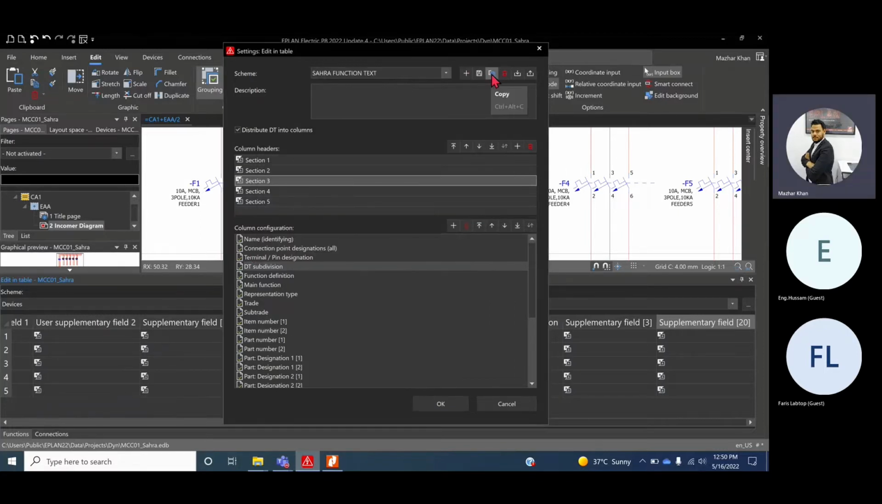So this third option will copy the setting, because if you create from scratch, you need to add all the properties one by one. Instead of adding new, I have copied the same setting because I don't want to change the default setting. Don't change the default setting. Whenever you want to make some changes, copy the setting.